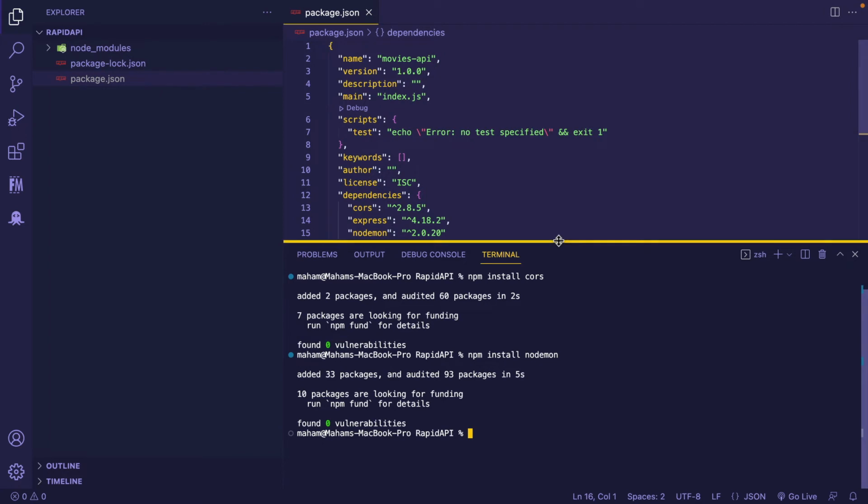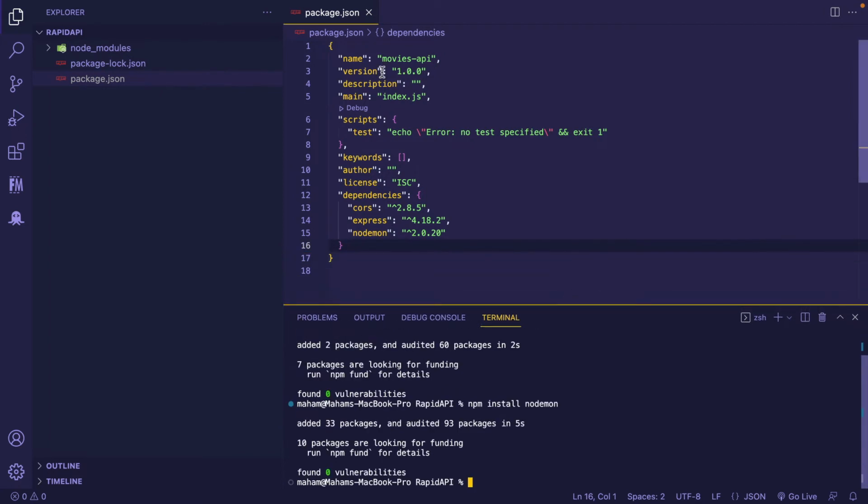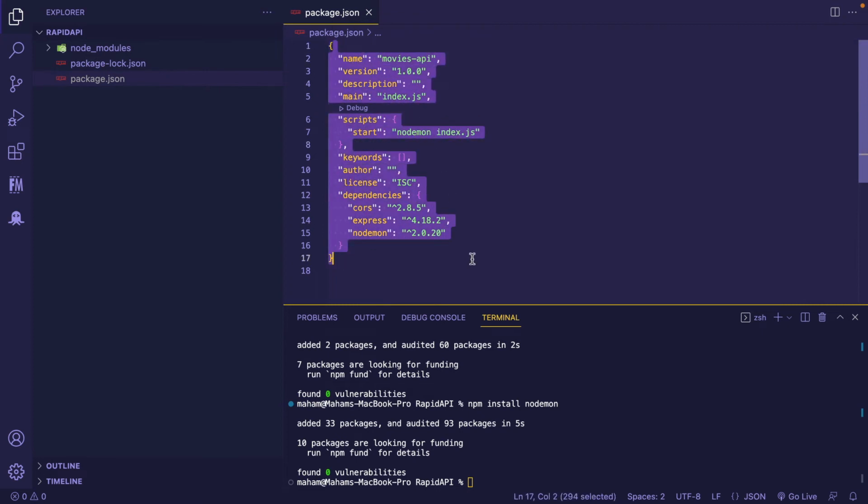Once this is done, update your package.json file to add the scripts key right here. I'm going to remove this and type start, nodemon index.js. It will take an object as its value. Inside the object, you will define the commands and what they do. I have added a start key in the object with the value nodemon index.js. Let's save this. I'm pressing command S to save the file. And here is the updated package.json file that you can refer to just in case.